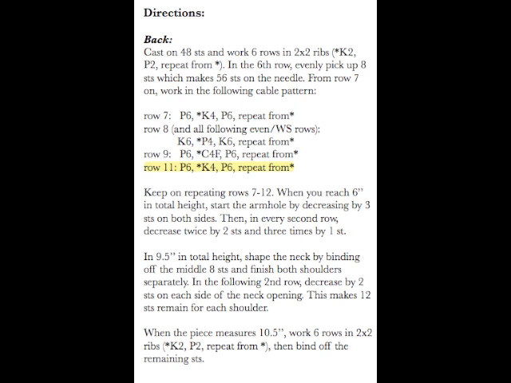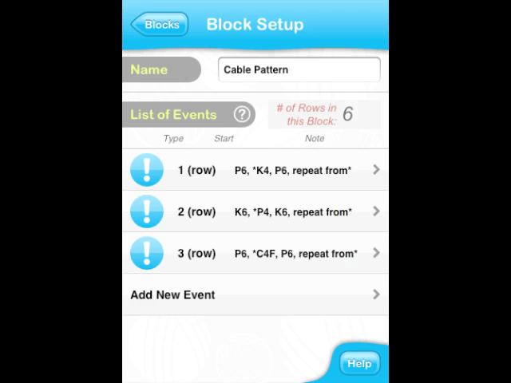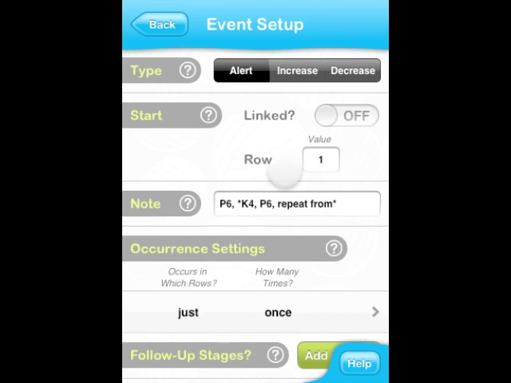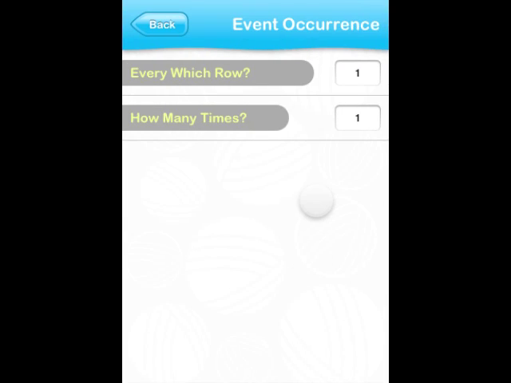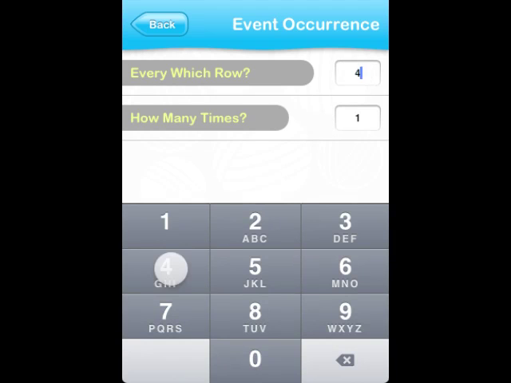Looking at row 11 of the piece, you can see that the directions are exactly the same as in row 7. This means that row 1 and 5 of the cable block are exactly the same. So we want to modify the occurrence settings of the first row of this block. We want this event to appear in row 1 and 5 of the block, which means that every which row should be set to 4 and how many times to 2.